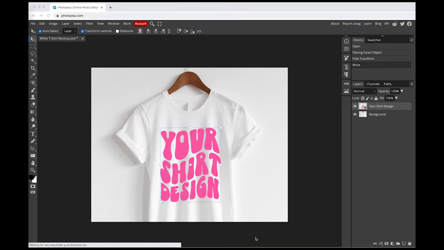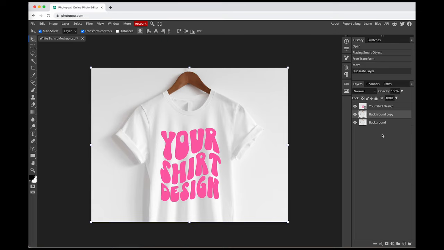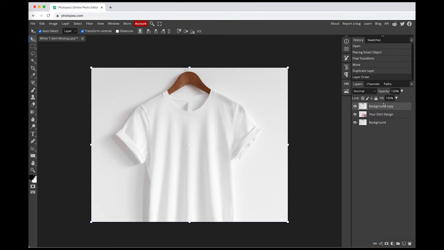That looks good. Okay, now we're going to go back over here to our background, to our mock-up image, and then we're going to duplicate that layer. To duplicate that layer, you right-click on the background, and then you go to Duplicate Layer. And then we need to move that layer above your shirt design. That hides the shirt design temporarily.